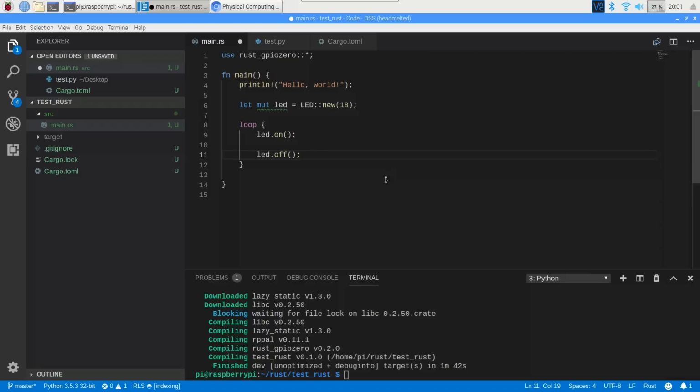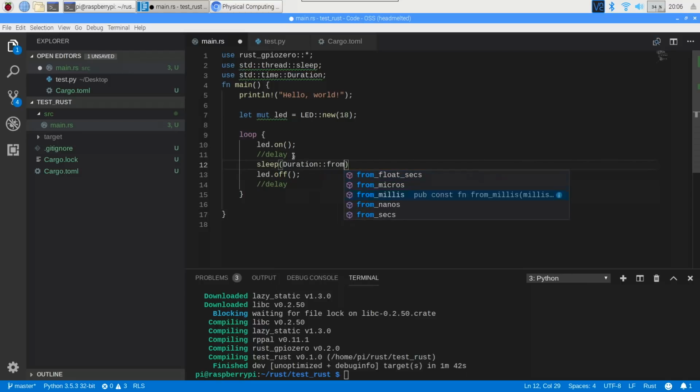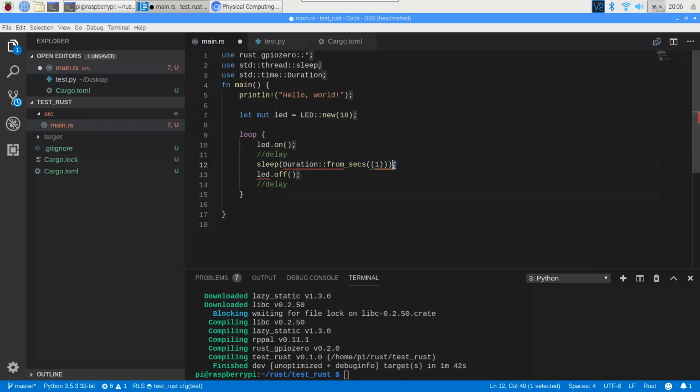However, we don't have any delay yet. This is something that we're going to have to use other Rust libraries to get. To get the delay needed to give our LED a blinking effect, we're going to use two parts of the Rust standard library. Namely, we're going to use sleep from thread and duration from time. By combining the two elements of the standard library that we've just added, we can make our delay. So inside sleep, we're going to ask it to sleep for a duration, and that duration will be 1 second.